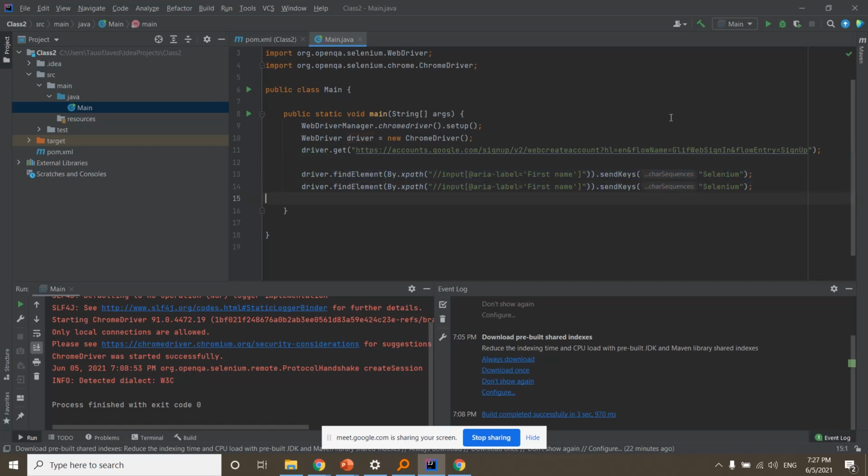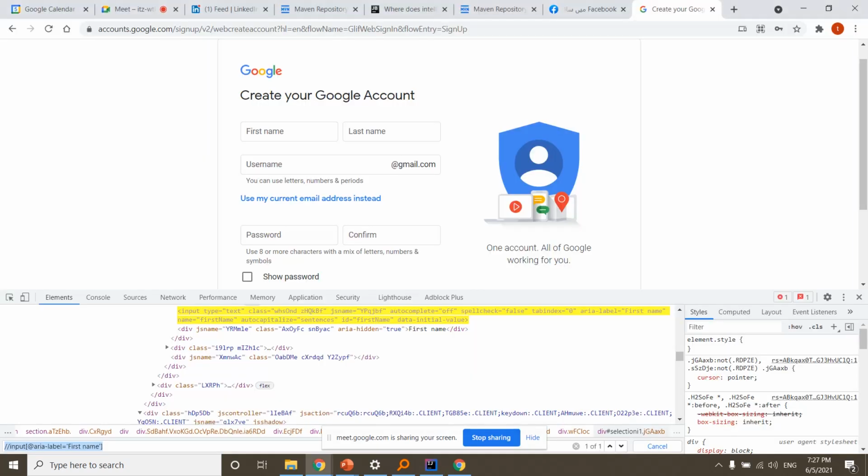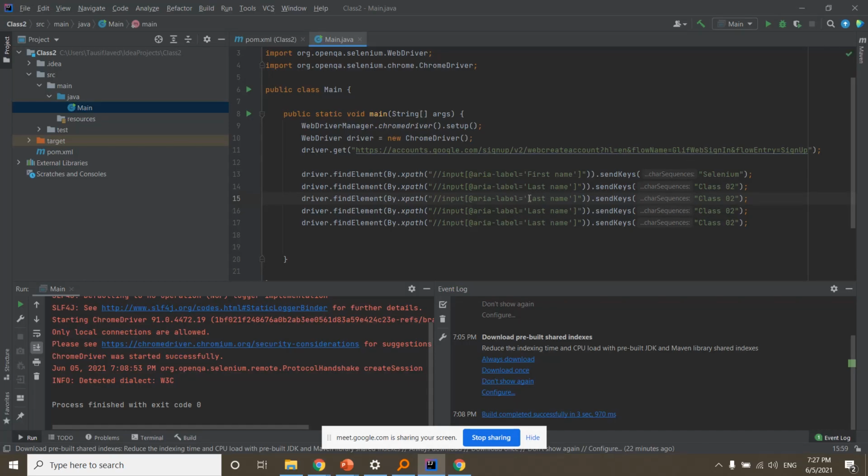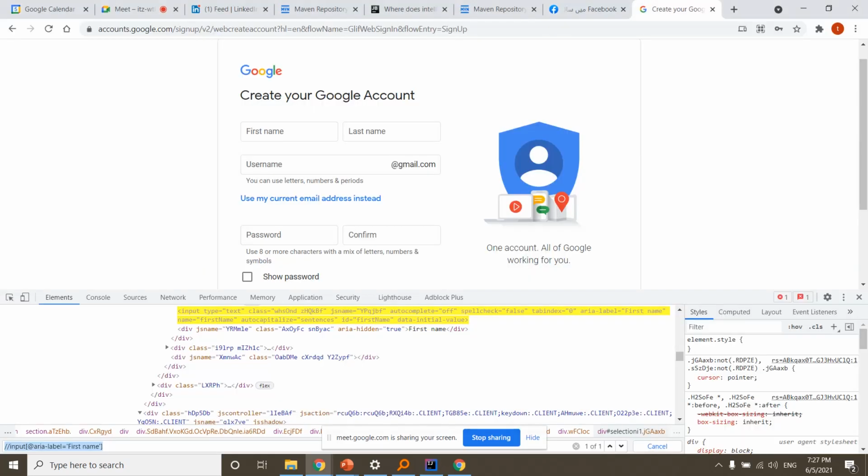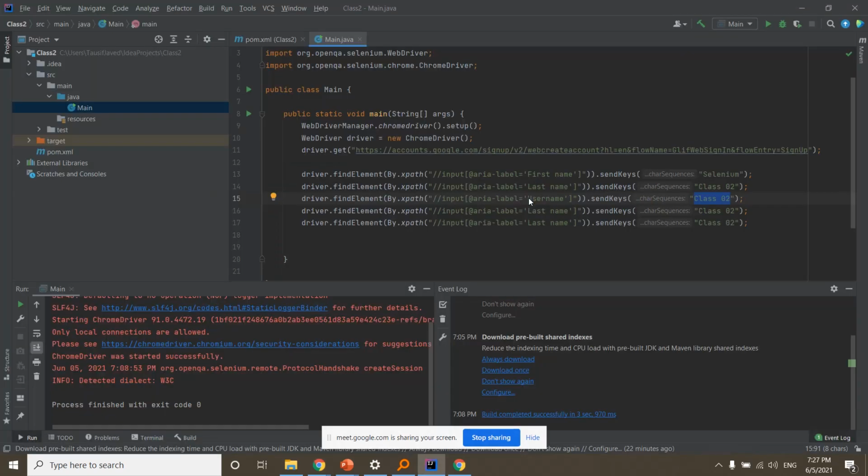Then let's paste and change it here. Class 02. As we discussed, we would only change the value of aria-label here. So here it is username, and that field takes the value before the at gmail.com. So we could do something like this.